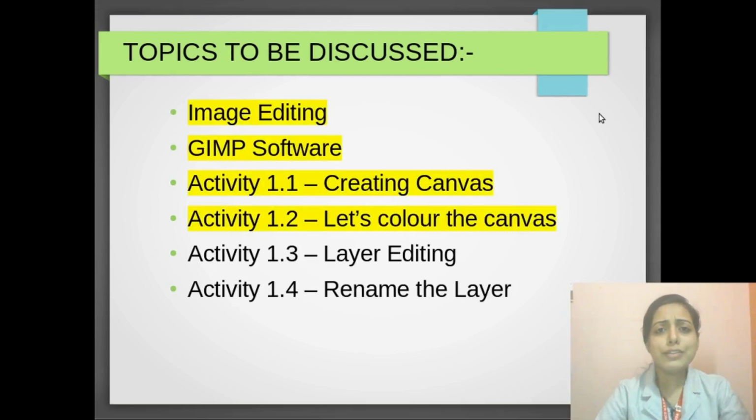Okay. As it is the first lesson, I am only going to take some introduction part. One is image editing. And the next topic you will learn what is GIMP software and how can a GIMP software be opened, and also what are the preparations to be done while creating a poster or an image editing in GIMP software. Then you will learn about 2 activities, small activities. One is creating a canvas and second activity is let's color the canvas. And I think both activities are very familiar for you and you have already learned these 2 activities in the previous year. So let's start with first topic, image editing.